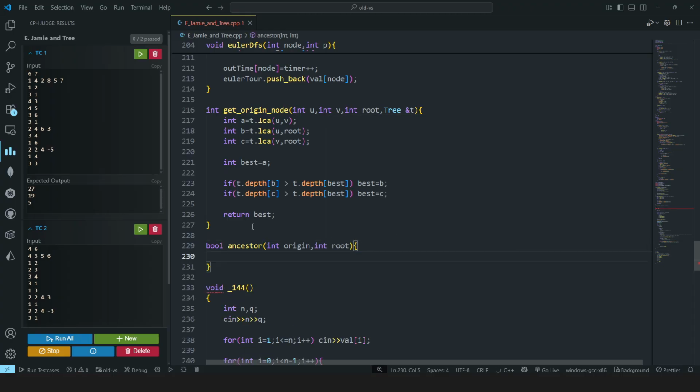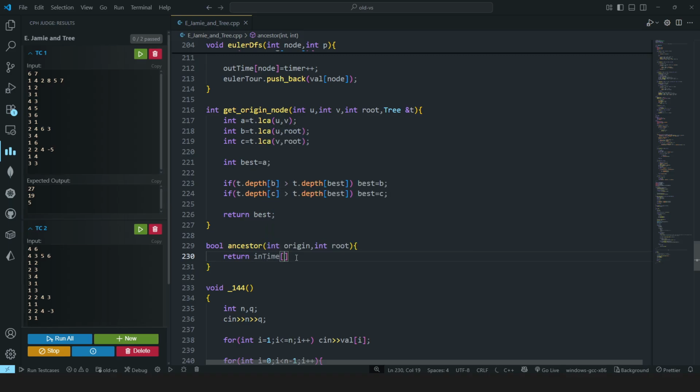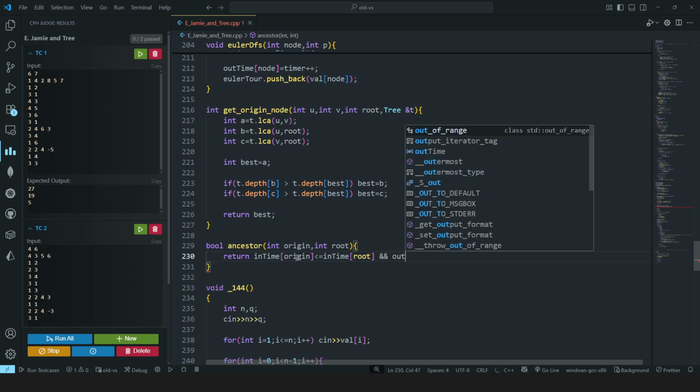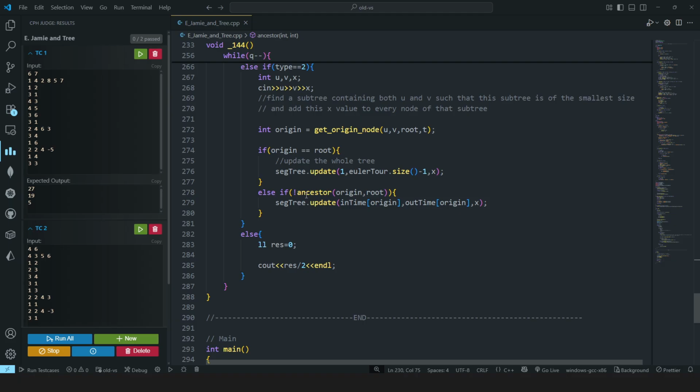So how we will determine if this is the ancestor of this or not? For this we will just utilize the in time and out time arrays. So this is very simple. We will simply check if the in time of this origin is less than or equal to in time of this root, first condition, and if the out time of this origin is actually greater than or equal to the out time of this root, right? So if both of these conditions are true, it means that this origin is an ancestor of root, otherwise it's not. So the same thing it will pass here, and if it is true, then this block will be executed.